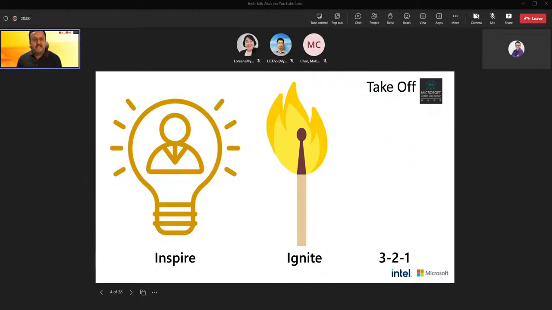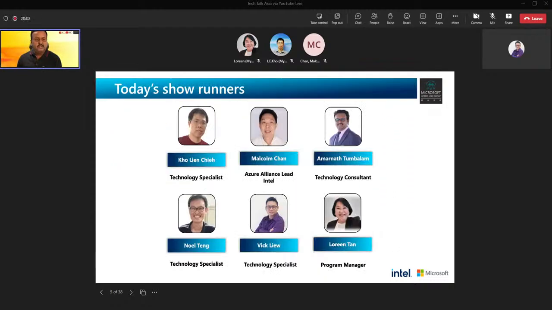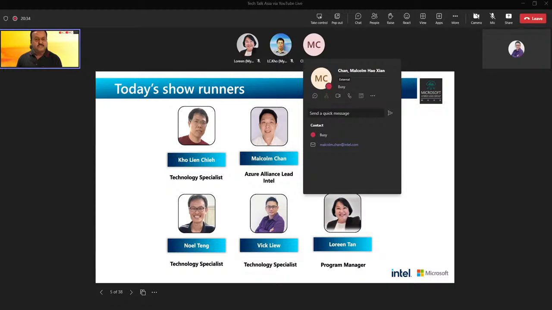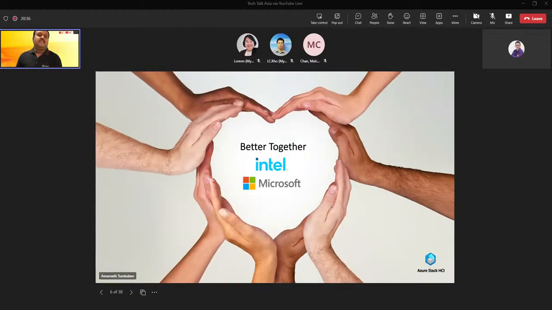Okay, so today we have our core team. I call them the showrunners, right? Generally, we do more demonstrations, and with the latest technologies coming into the picture, we are graced to request our Intel Alliance lead partner, Mr. Malcolm, to come and share certain things from a security perspective, because after COVID, security has become a primary norm for every organization to consider, right? So this is our team.